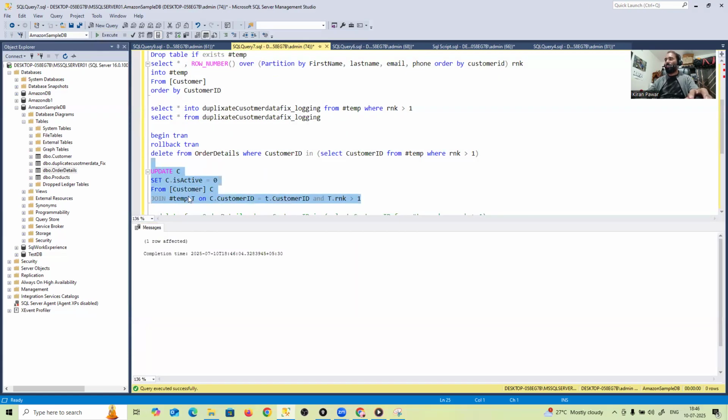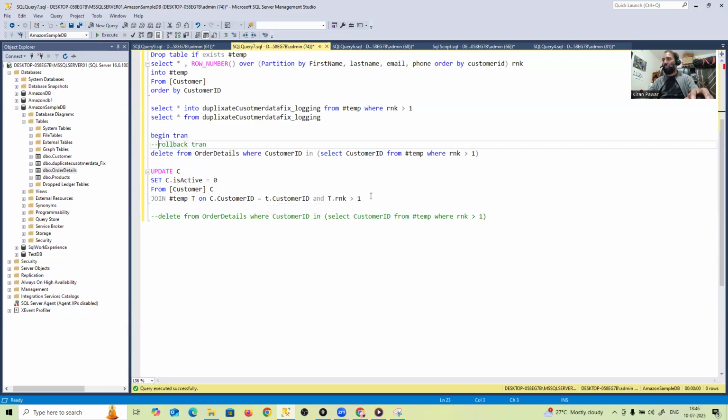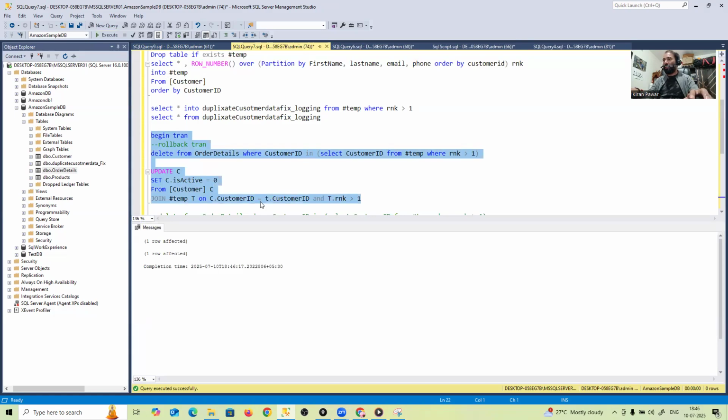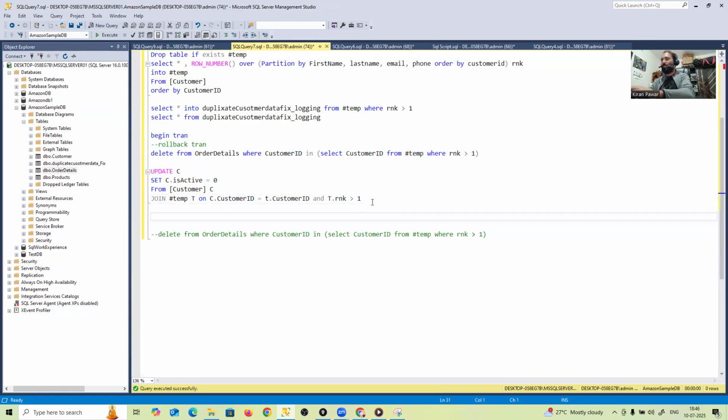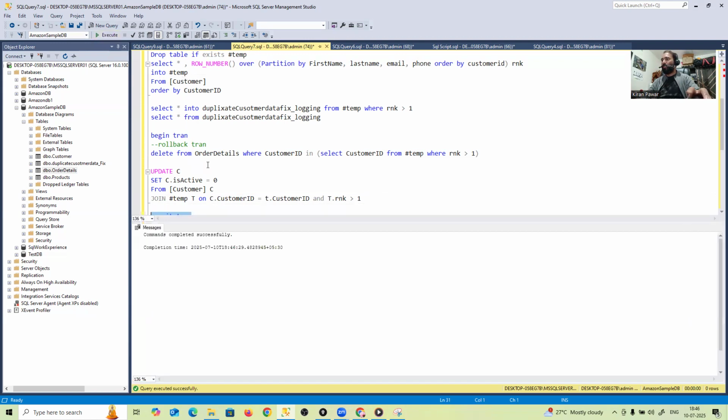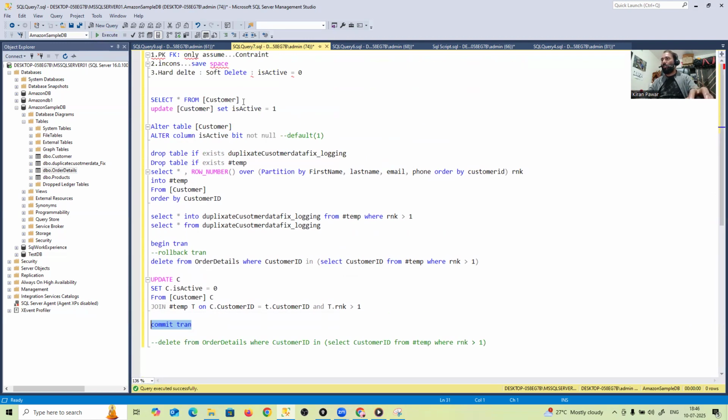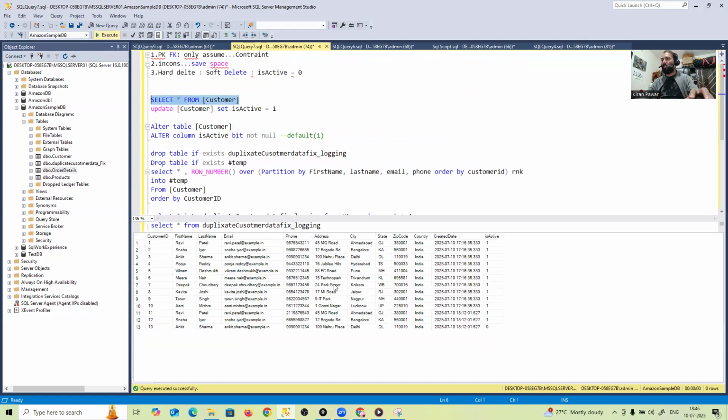Sounds good. I haven't used begin transaction this time, but make sure you always use begin transaction as a good practice. This will help you in case you made any mistakes. It will help you to roll back. Now just do the commit transaction and your job is done. Now let's do a select star from customer. You can see that I just made a soft delete.